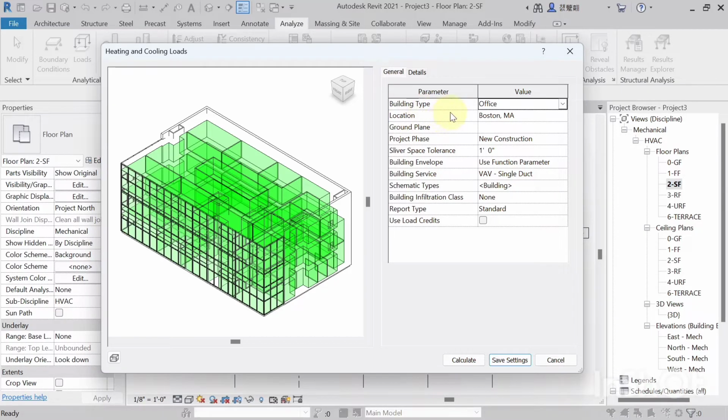First write down the building type, which type of building we have. We have a school building, so from the list you have to select school or university. Then location, for which location? Let's say I am designing for Hyderabad location. Hyderabad is in India. Okay, and you know that the design conditions you will get from the ASHRAE handbook.